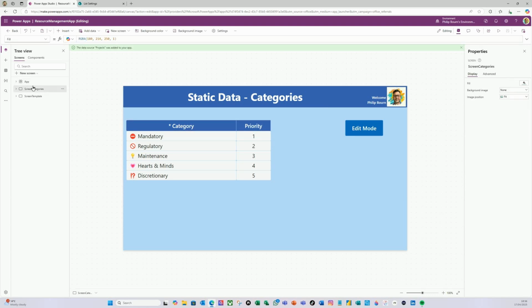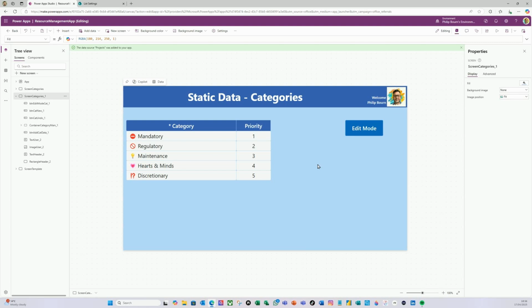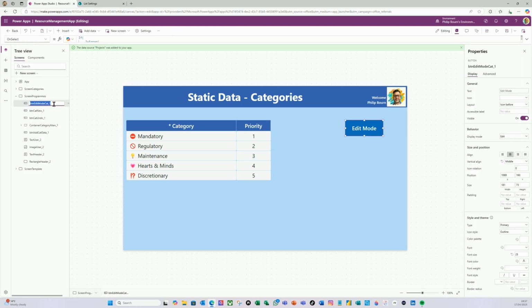So next thing I'm going to do is I want to replicate this. So I'm going to right click on it and say duplicate screen. What it's going to do is going to copy everything that's in there. Wonderful. Let me just do save to save what's been done there. Then all I'm going to do on this is I'm just going to change these names now to be program. So I'm going to do screen programs, do return. On this button edit mode, I'm just going to change that cat_1 to be PROG for program and do return. On the undo button, I'm going to change that.